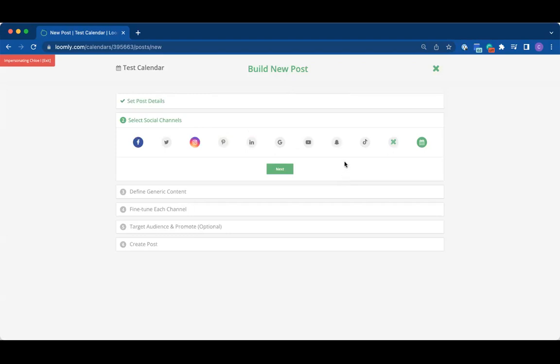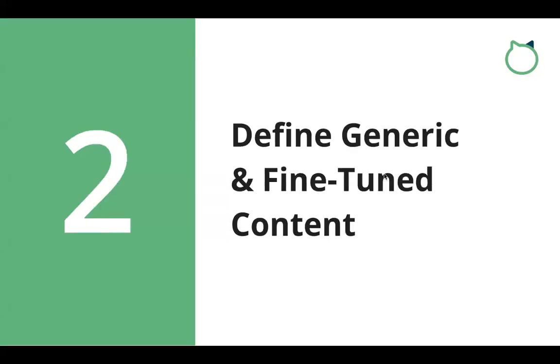Alrighty then. So now that we got through the very first two steps, we're actually going to be moving on to the next step. That is defining generic and fine-tuned content.